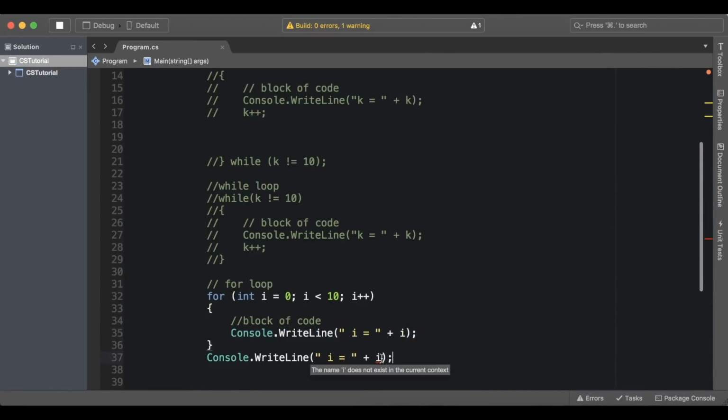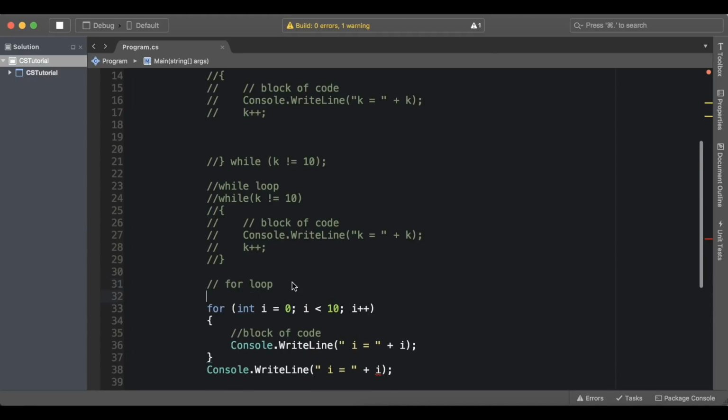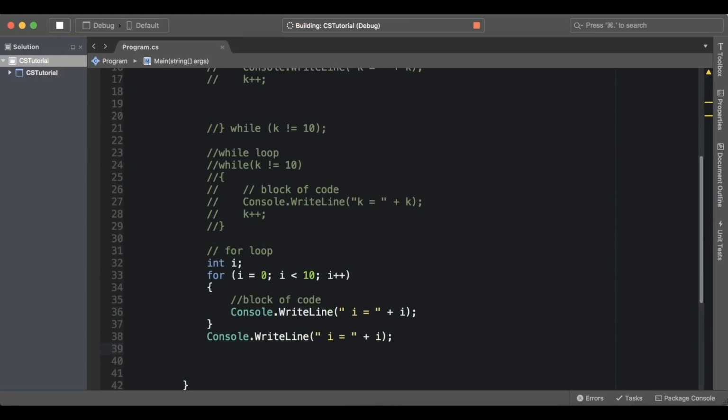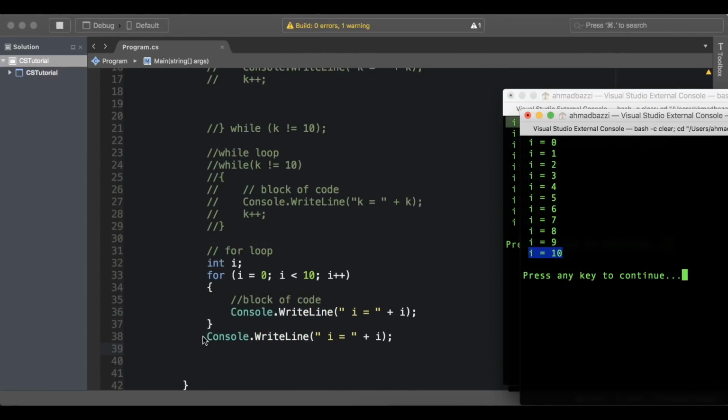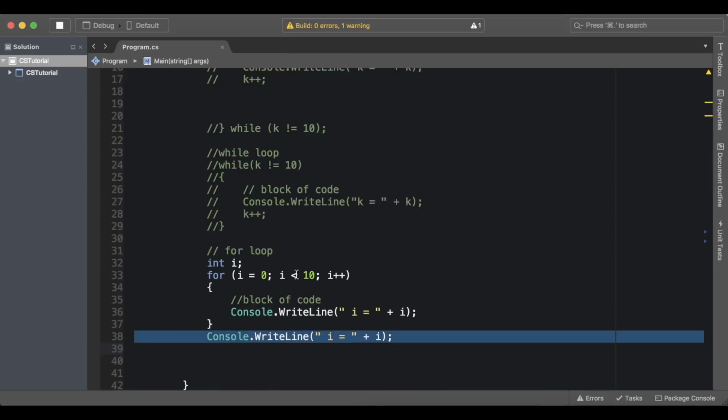Now, why is it giving me an error here? Because I have defined my integer in the for loop. You can do it alternatively as such. If you care about keeping the value of i, you define it here and initialize it here. So running that, and there we have it. i is 10. And i is 10 due to line 38. If you care about the edge value, which is 10, you can go ahead and say less than or equal to 10. So when it's 11, the loop will stop running.